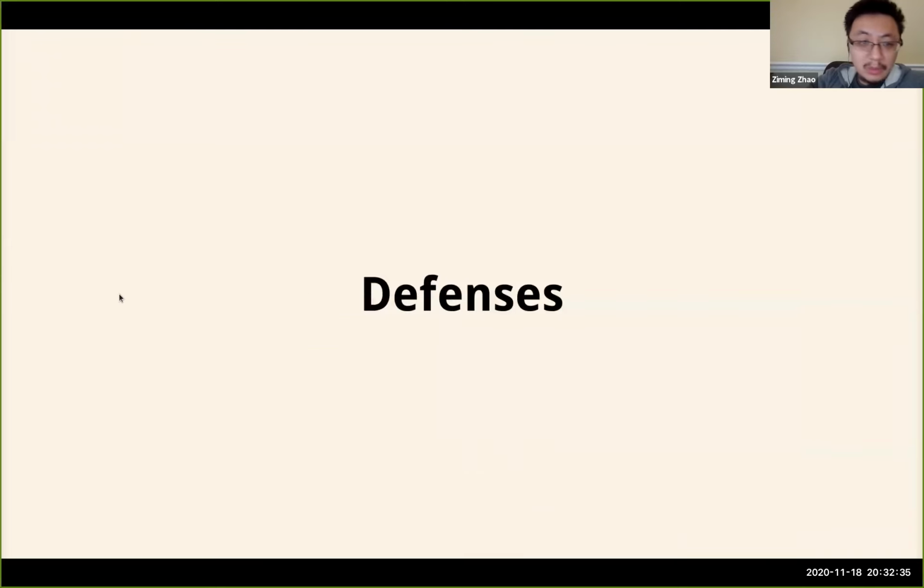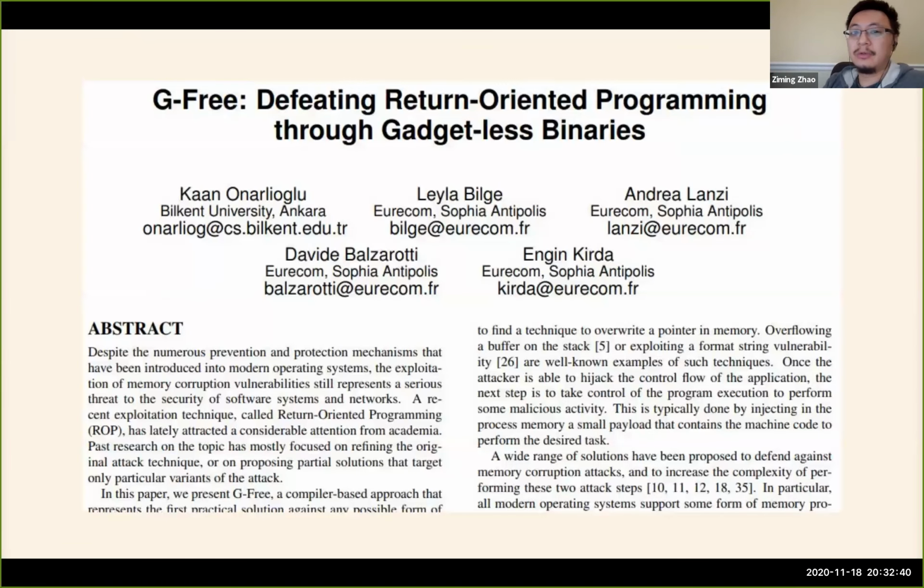Okay, now we will discuss a little bit about what kind of defense we can do against return-oriented programming. The first one is at the compiler level, where we can try to remove useful gadgets. I believe this paper was published in RAID or ACSAC. They tried to remove useful gadgets by generating different code that does not have those useful gadgets. This is one way to defeat this problem.